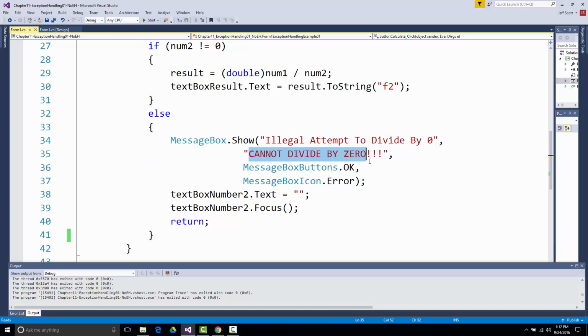This is our title, cannot divide by 0. We only put an OK button in there because this is just informing people of things, but it is an error, so we put error there. Afterwards, we come back and we take what was in that text box, we set the text to the empty string, and then we reset the focus. So that's a little bit better.